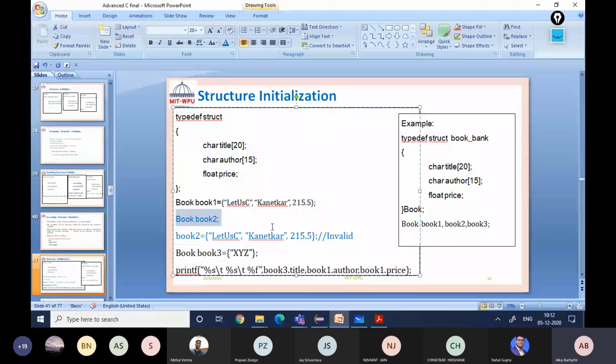But let me correct this particular statement. This is not valid. You cannot initialize your structure variable on another line once it is defined. You have to initialize that particular variable in the same line. Whenever you are declaring, there itself you need to initialize. So this is not accepted.